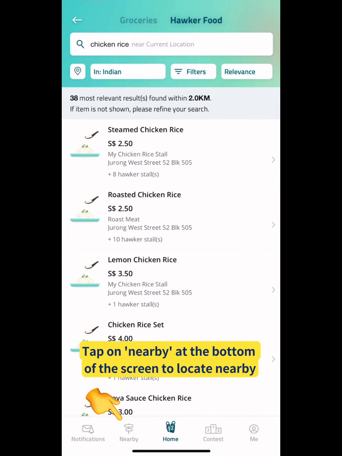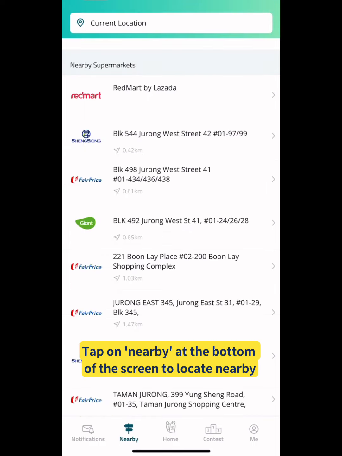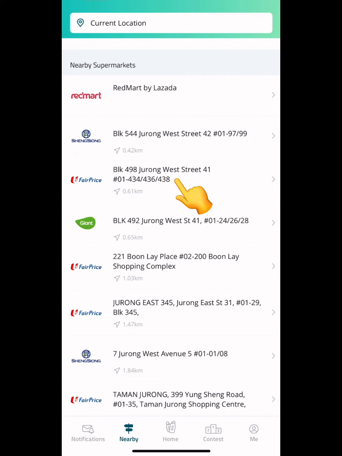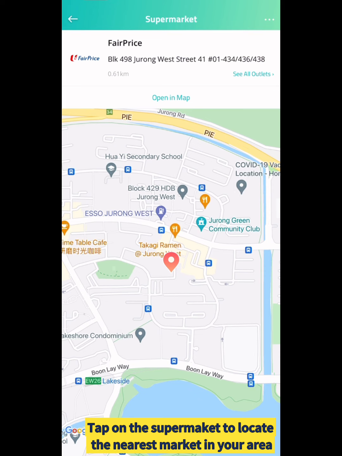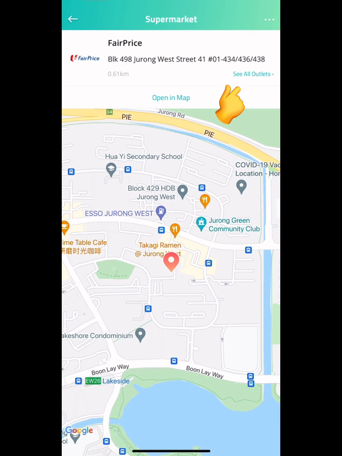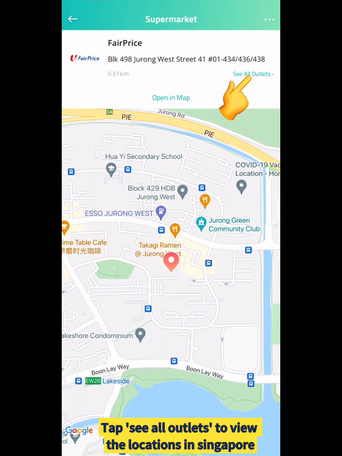Tap on Nearby at the bottom of the screen to locate nearby supermarkets near you. Tap on the supermarket to locate the nearest market in your area. Tap See All Outlets to view the locations in Singapore.